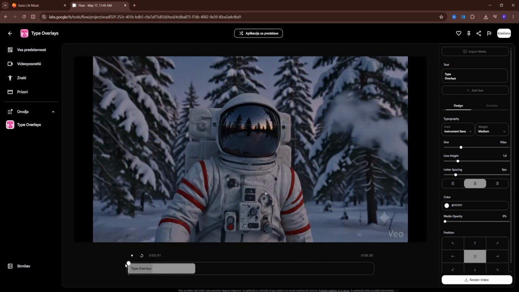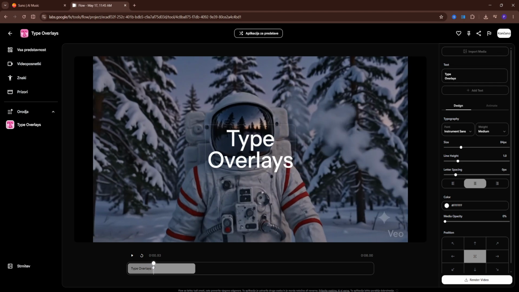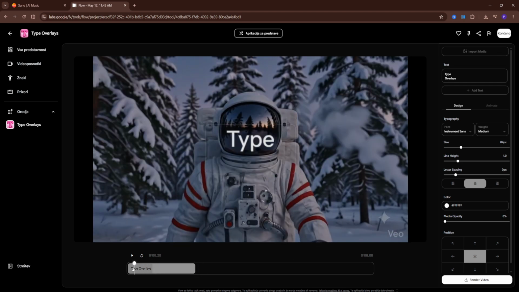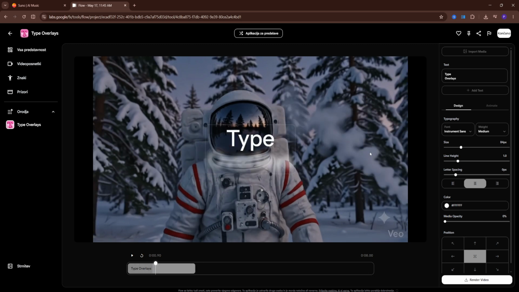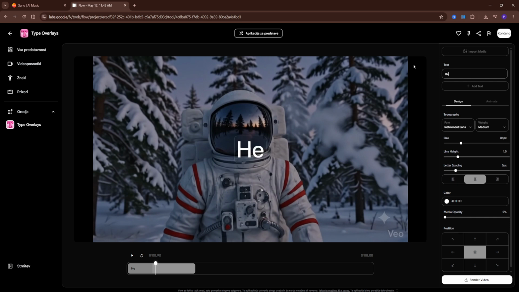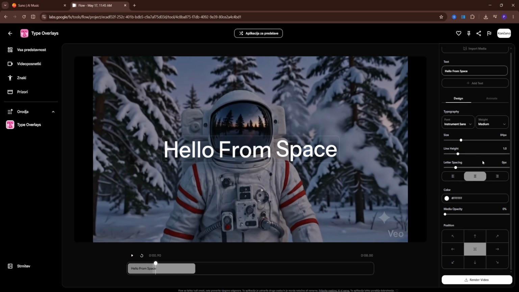So if I stop this, and as you can see, now here we can click on this one and then we can type "hello from space", for example. Then we can play with fonts, weight, size, height, colors, and positions, and so on.